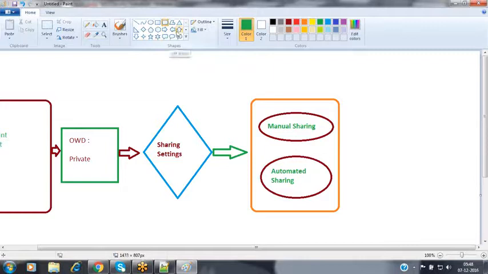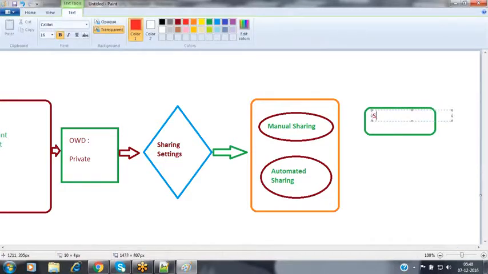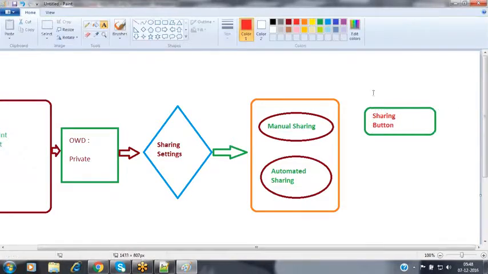So now, how can we share this record manually over here? In order to share the record manually, we have to use a feature called the sharing button. By using that sharing button, we can share the record to one or more users.